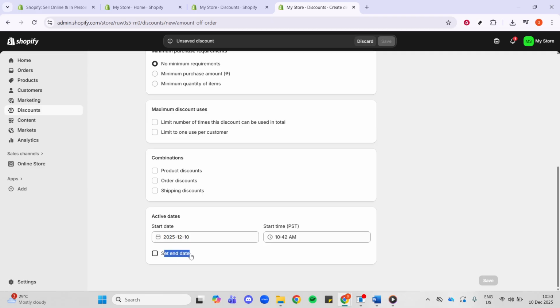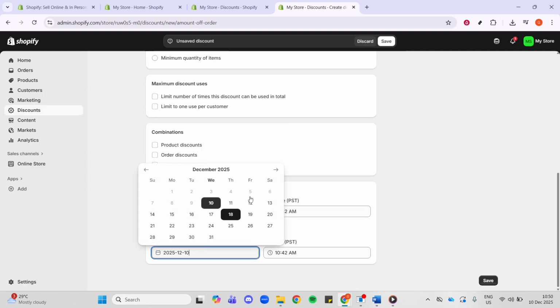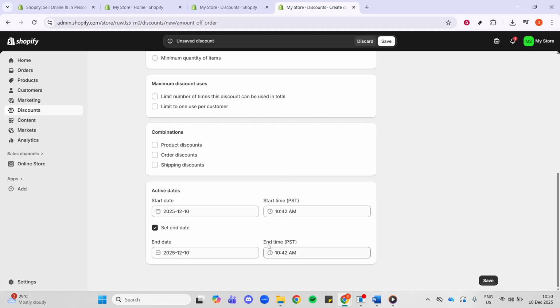If you want the discount to end automatically, check the box that says Set End Date. Then choose the date and set the time for when you want the promotion to stop. This is useful for limited time sales or weekend events. Keep in mind the discount will stop right at the minute you set, so give yourself a small buffer if you're coordinating with an email or social post.